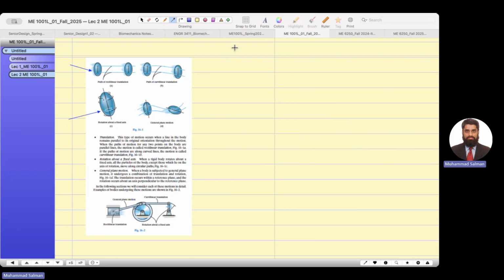One is translation, one is rotational. And you might be asking, professor, this is also curved, but even when it is curved, we still consider it a curvilinear translation. Both are translation. One is rectilinear, meaning the lines between two points inside the rigid body remain parallel to each other when the body moves from one position to another. When the lines follow a curve as the body moves from position one to another, then it's a curvilinear motion.